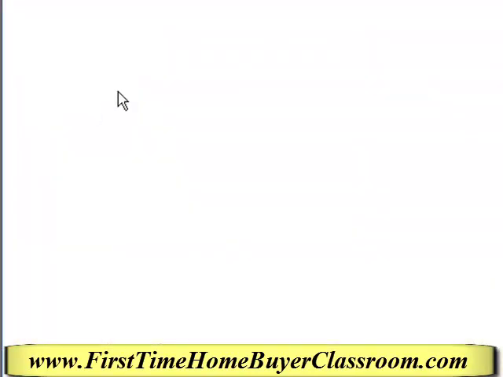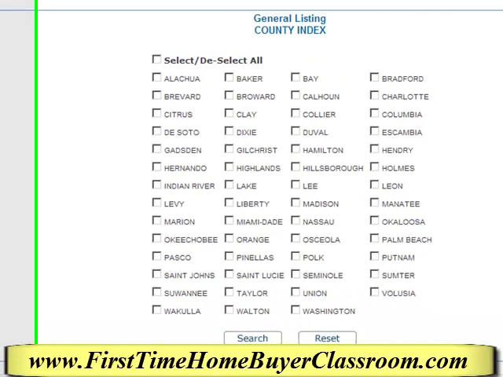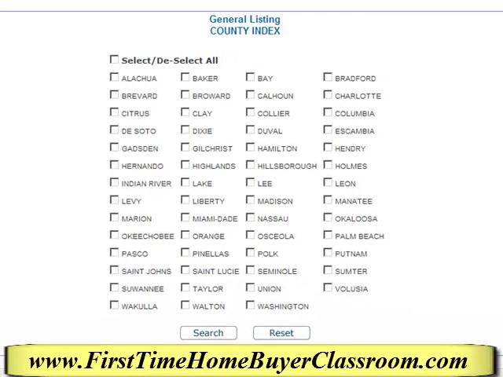Now it brings up a page, and the page now breaks down every county here in Florida. Since we live in and around Orlando, or in and around Miami, or in and around Palm Beach, but today, for an example, we're going to live around Miami-Dade County. So we're going to click on Miami-Dade, and we're going to click search.